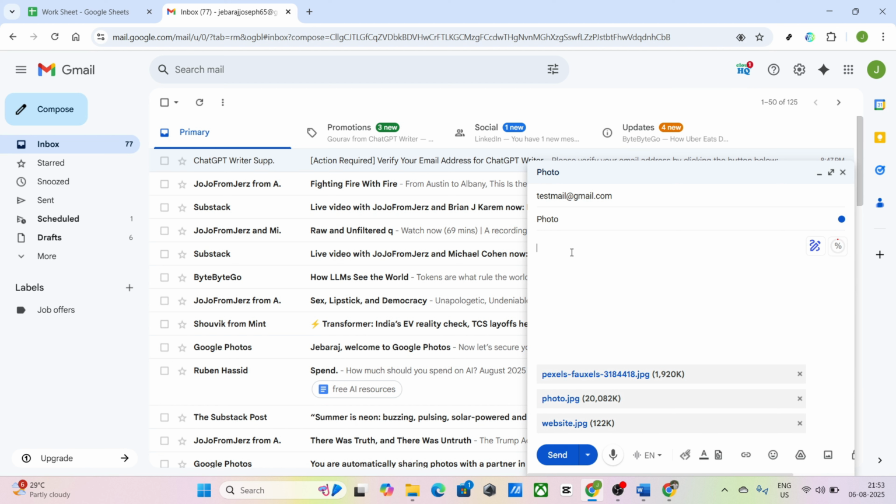Don't forget to include a personalized message if you wish. This is where you can add context to the pictures, perhaps explaining where or when they were taken, or simply greeting your recipient. Adding a personal touch not only provides clarity but also makes your email more engaging.